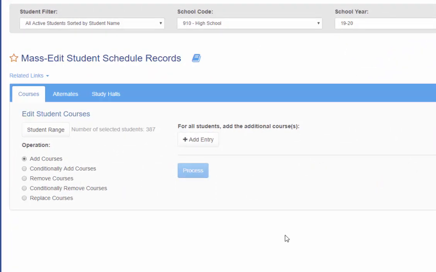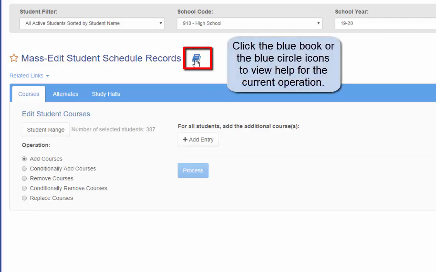So there are three types of mass edit records that you can do from this one location, and we can edit student course records, student alternate records, and study halls. There's a lot of similarity between all of the different operations, so I am just going to run some highlights of what you can do here to let you know. If you click on the blue book, you will get the knowledge base articles that go in detail on how to run the different mass editors.